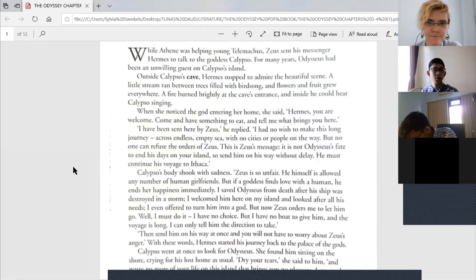Outside Calypso's cave, Hermes stopped to admire the beautiful scene. A little stream ran between trees filled with birdsong, and flowers and fruit grew everywhere. A fire burned brightly at the cave's entrance, and inside he could hear Calypso singing. When she noticed the god entering her home, she said, "Hermes, you are welcome. Come and have something to eat, and tell me what brings you here."